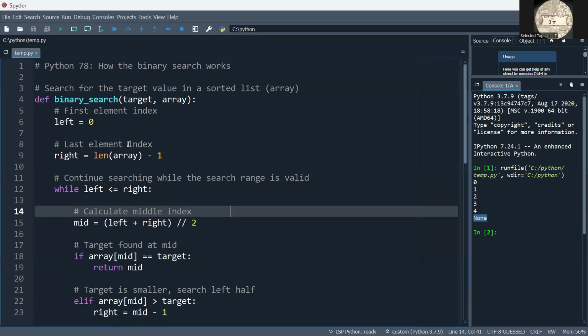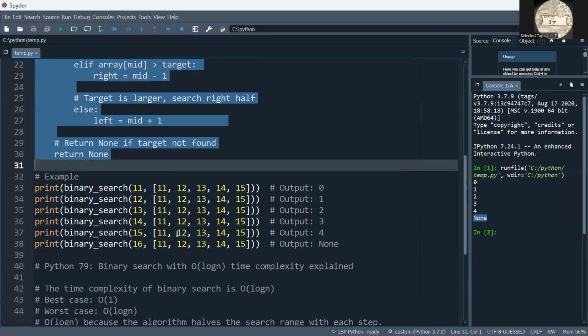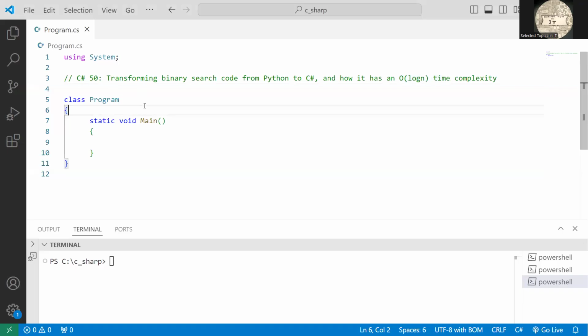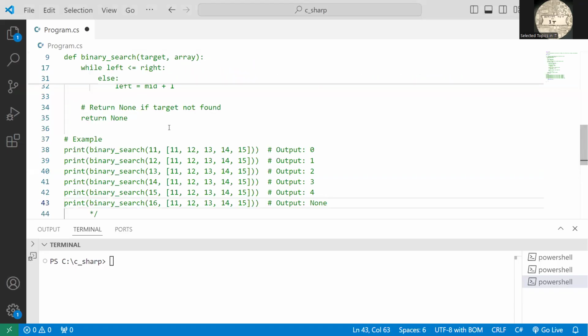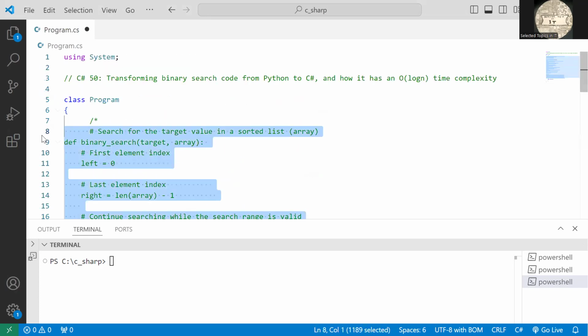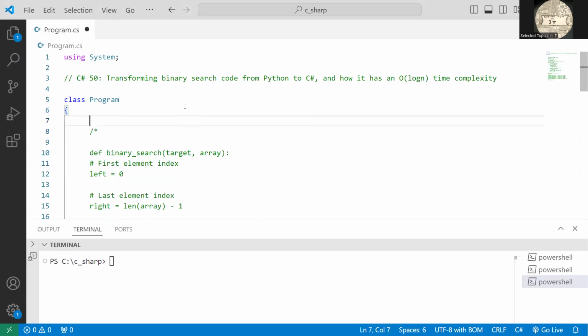Now, this is the code that we have in Python, and we'd like to convert all of this into C#. So I'm going to copy the whole code and paste it in as a multi-line comment that we will then use to translate into C#. So the first thing that we want to do is cut this line and paste it in. Now this is a comment in Python that we want to transform into C#.